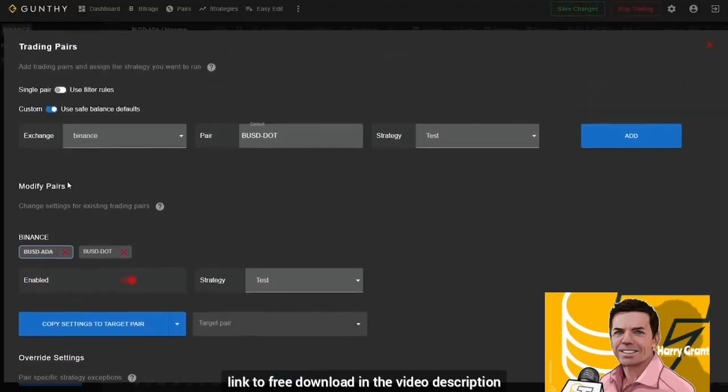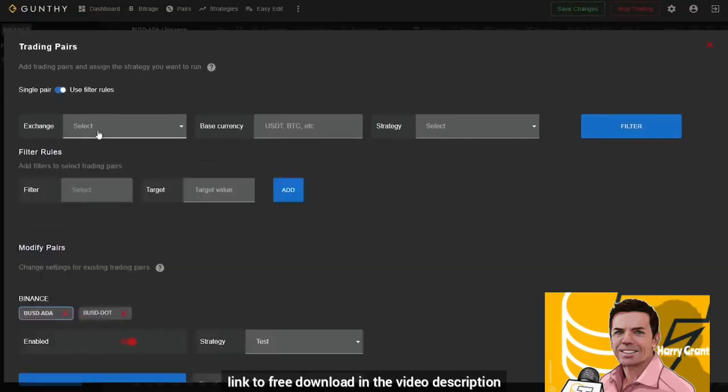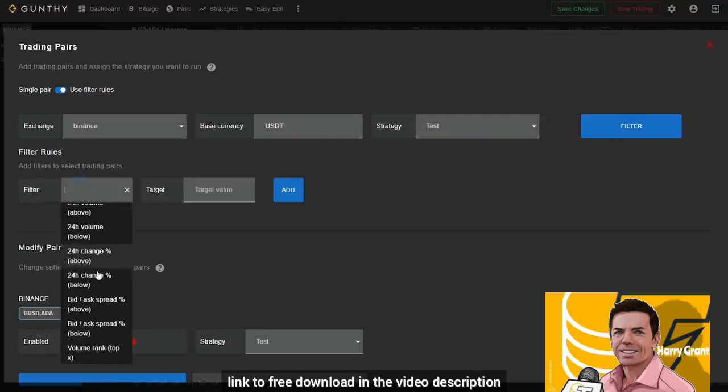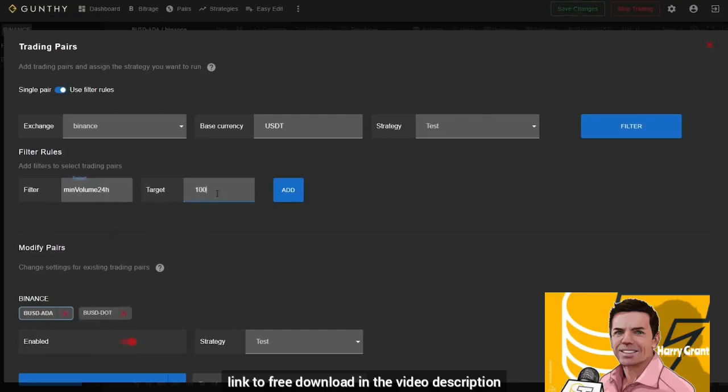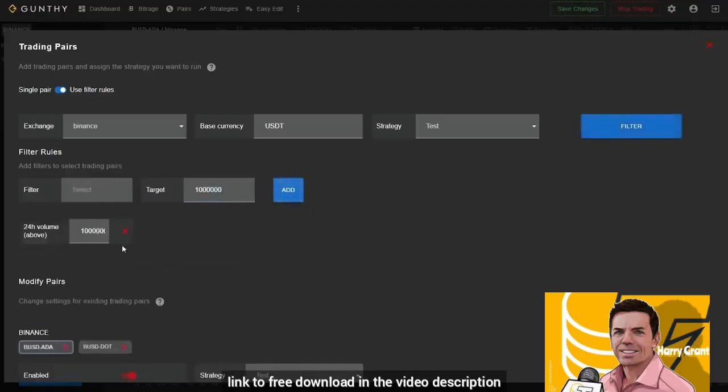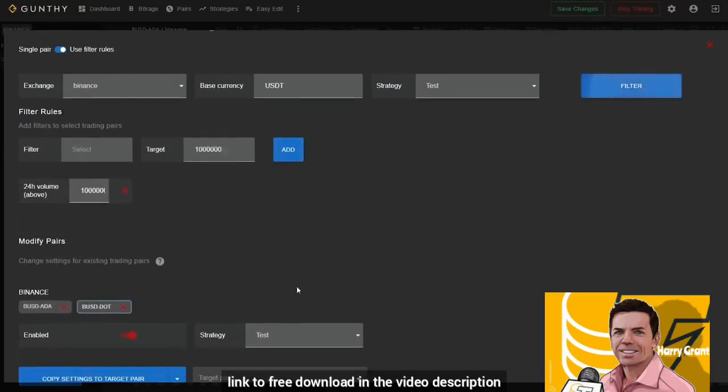Now, another cool thing that you can do with these trading pairs is now you can use filter rules instead of just adding a single pair. So instead of just manually selecting every single pair, I can choose a base currency, I can choose an exchange, and I can choose a strategy, and then I can choose a filter. So let's say that I want the 24-hour volume to be above 100 USDT, or maybe let's put a more realistic value. Let's put something like a million USDT. Then what will happen is once I add this, it will filter all of the pairs. So let's see here, add a filter rule, and then click filter.